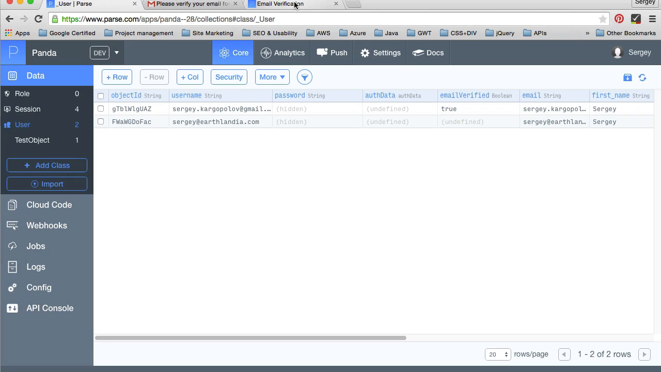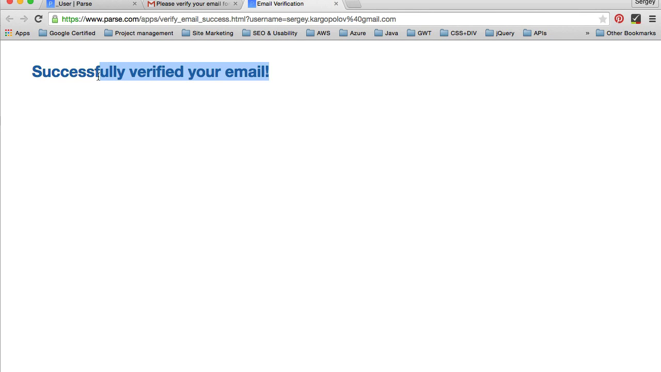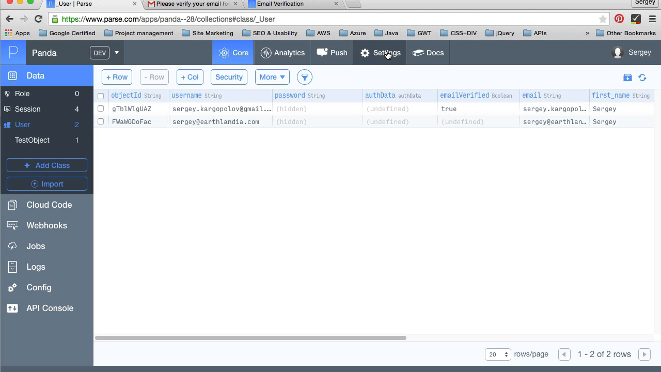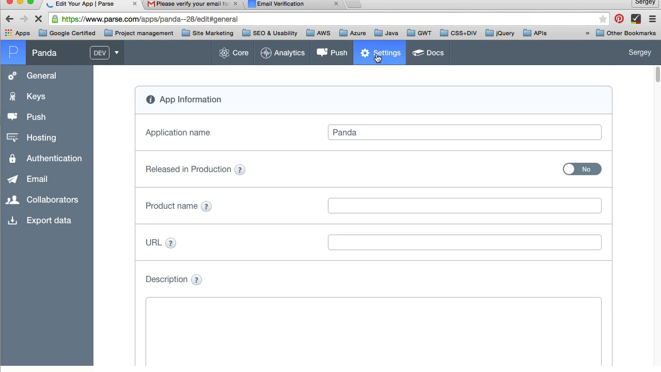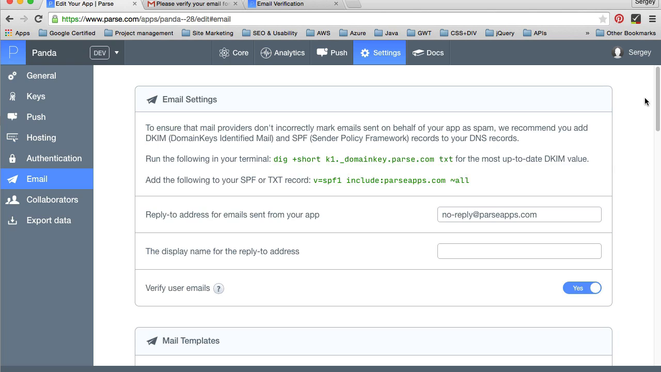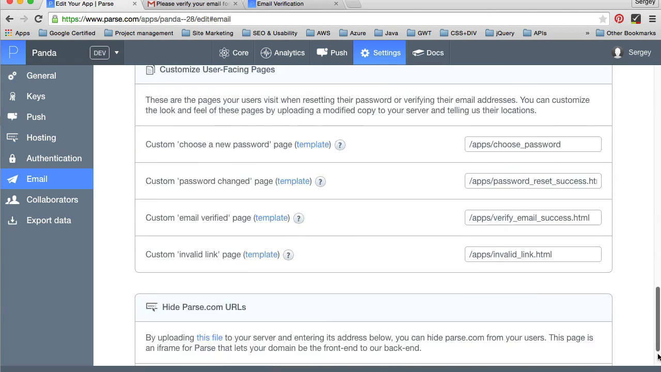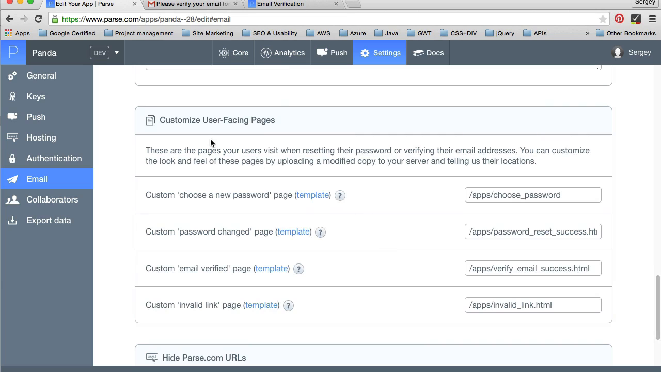Okay, now let's go back to the email verification template. This template is very simple. It's actually a static page with plain text and CSS. There is no dynamic information, but you can customize this template. And the place to customize these templates is here. So you need to go to settings, and then you need to go to email and scroll down. Here it's called customize user-facing pages. So these are the templates that Parse is sending out.